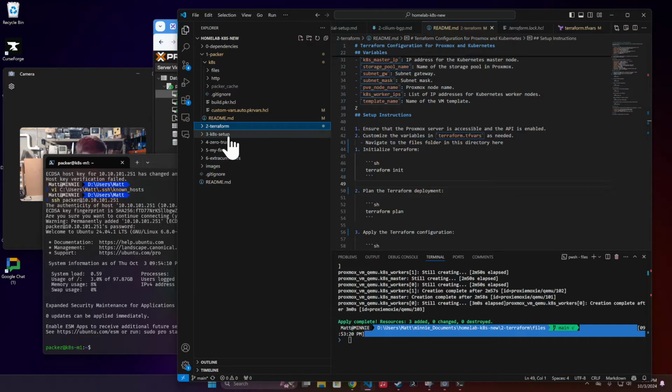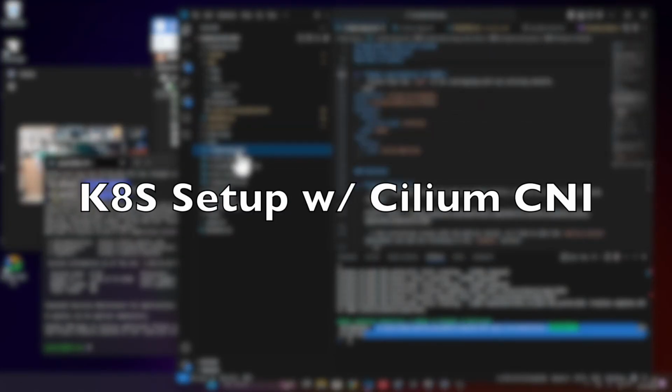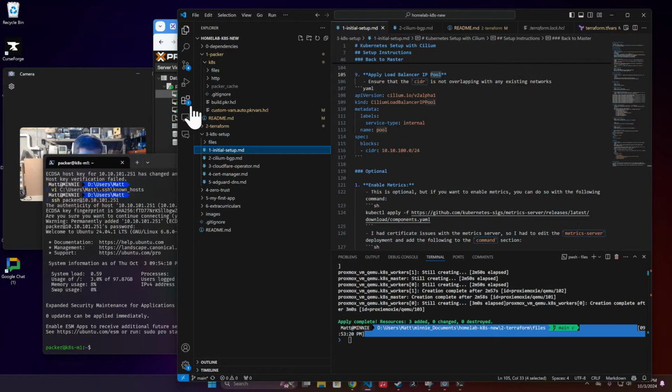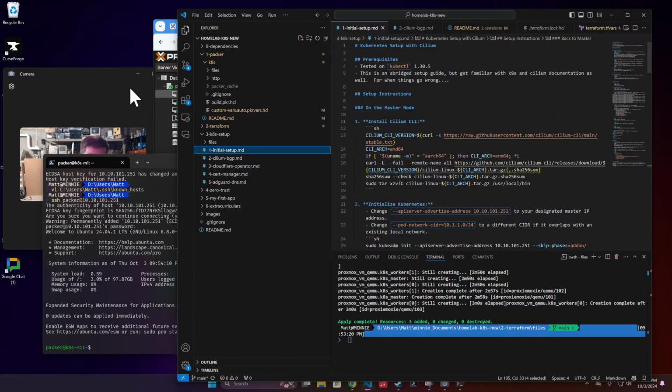So let's close out Terraform. That's done its job. And now we need to set up Kubernetes. I would highly recommend getting familiar with the Kubernetes setup and not just following these commands, because it changes over different versions. If you're going to stick with 1.30 and you're not going to change anything about this, then it'd be okay to run this.